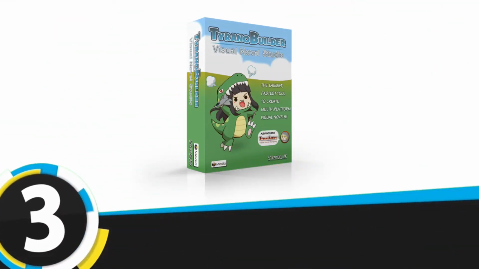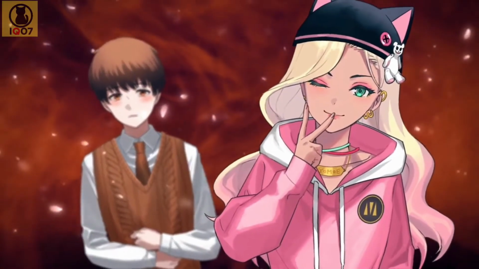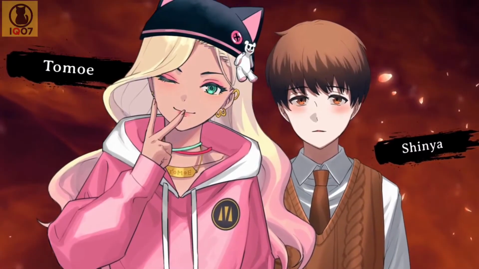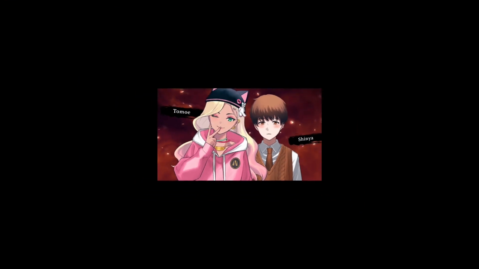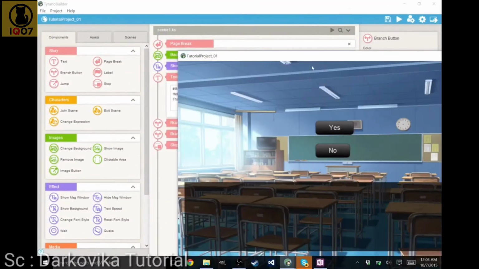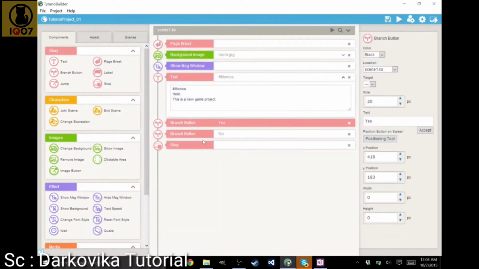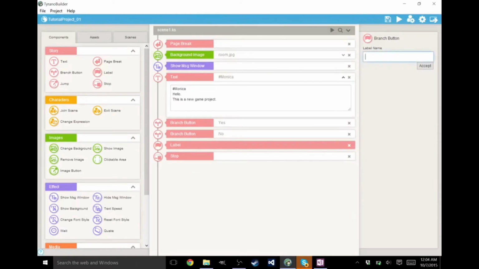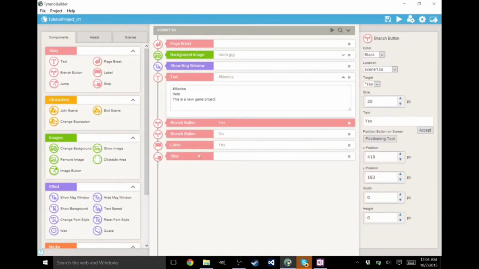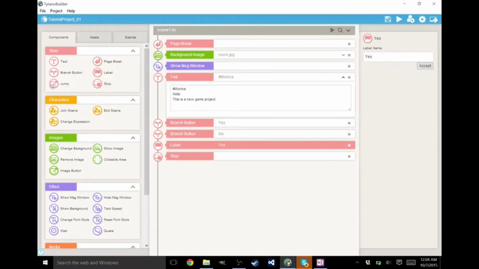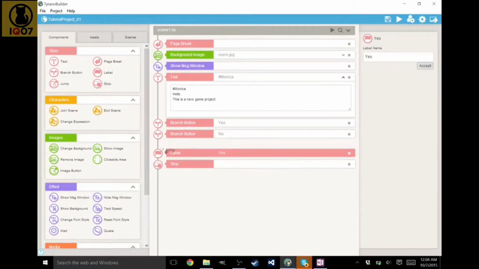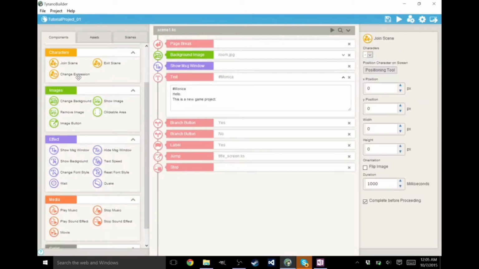Tyranobuilder. Okay, for those of you who like visual novel games, there is an application that can make visual novel games for yourself. With this application, you can create a visual novel just by drag and drop. After that, you only need to add dialogue text for your storyline. This application does not need you to write any code in making a game. This way, you can focus on the storyline that you create in making a visual novel game.